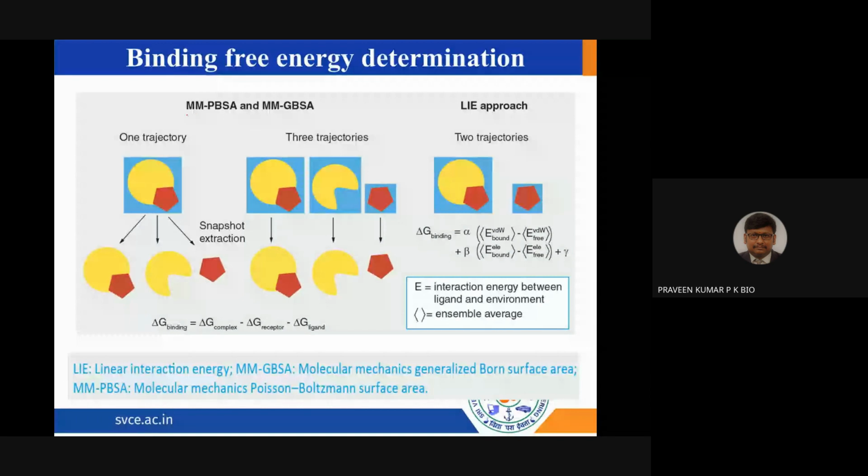In binding free energy, you have different forms of energy: MMPBSA, MMGBSA, and LIE, linear interaction energy. GBSA is molecular mechanics generalized Born surface area. What is MMPBSA? Molecular mechanics Poisson-Boltzmann surface area. Now let me explain about this. There are actually three different outputs.